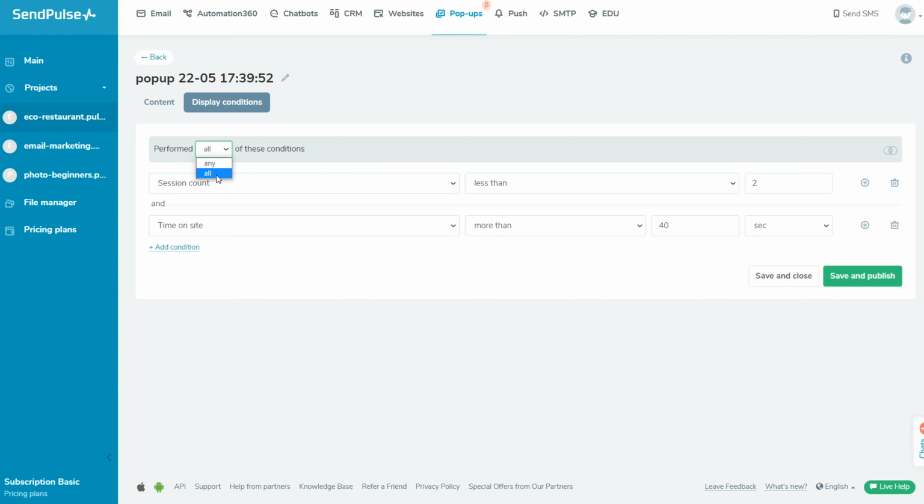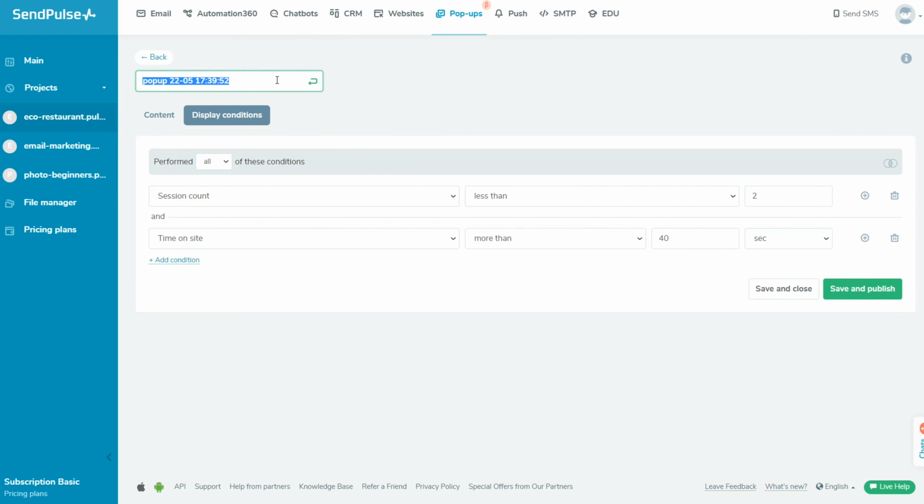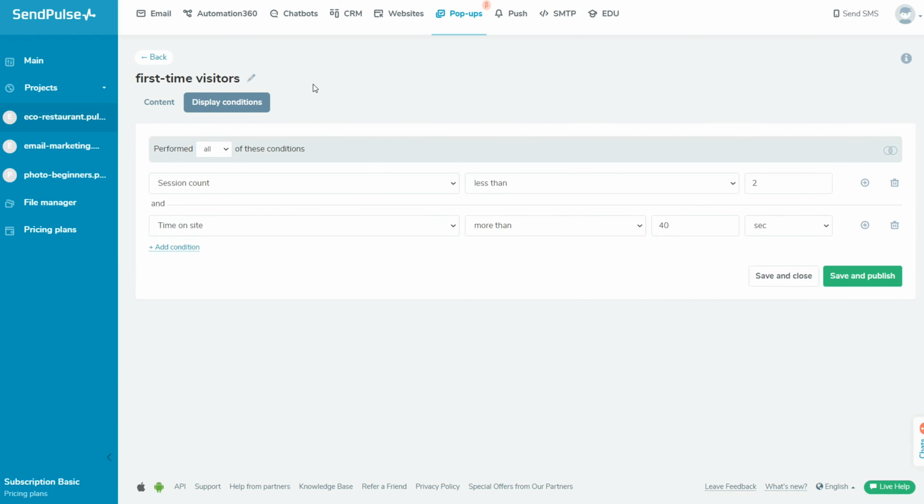The AND operator is used to strictly take into account each value, both the first and the second. If neither of the conditions is met, then the pop-up won't appear on the website. The OR operator considers any of the values, the first or second. If you need to add another condition, click the Add Condition button. For example, add the time on site condition and set the pop-up to be displayed 40 seconds after the page opens to allow the user to have a look at the content.